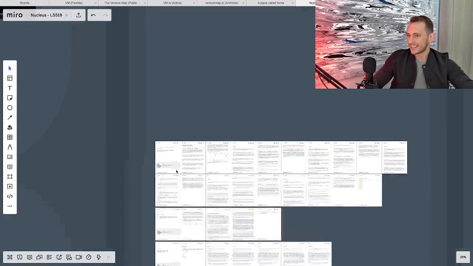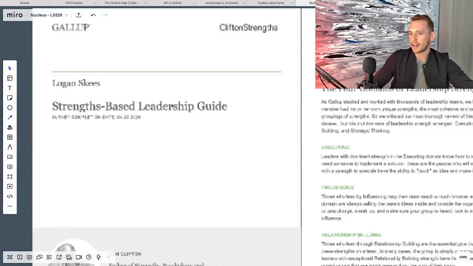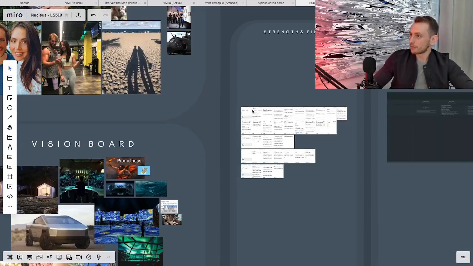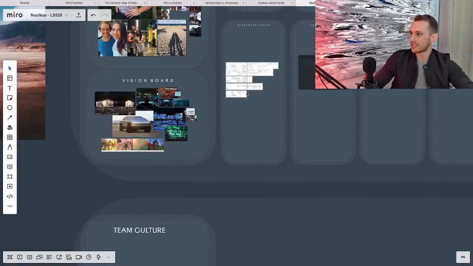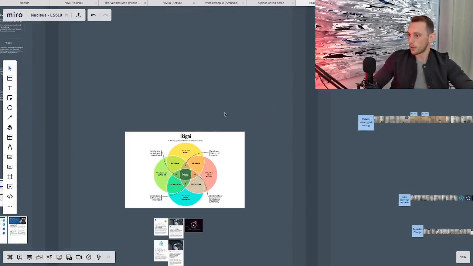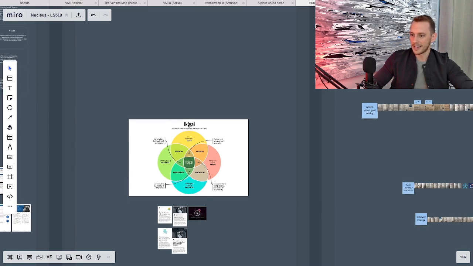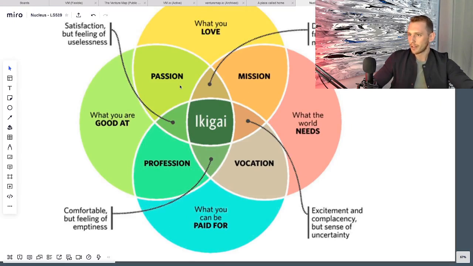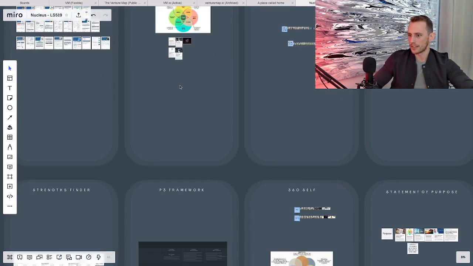You can see I've got this stage, the strengths-based leadership guide, Strengths Finder. We're going to build out a panel here to represent that. We're also going to go with the Japanese framework of Ikigai. If you haven't seen that before, it's quite something. Really love the overlapping circle framework that they've got.